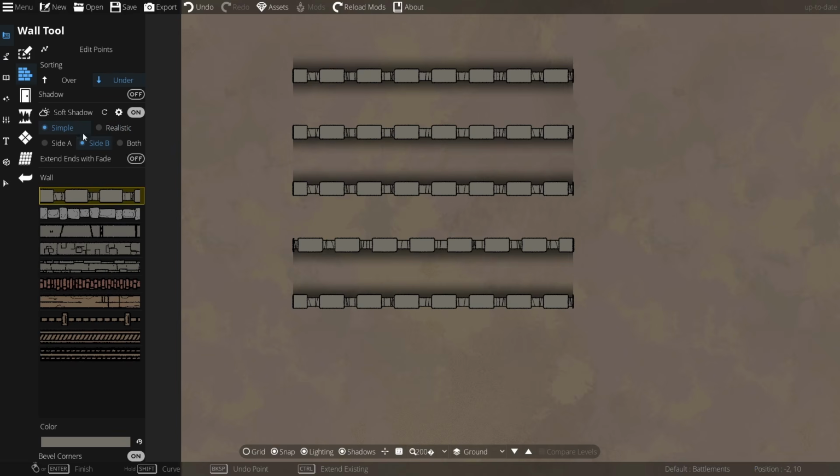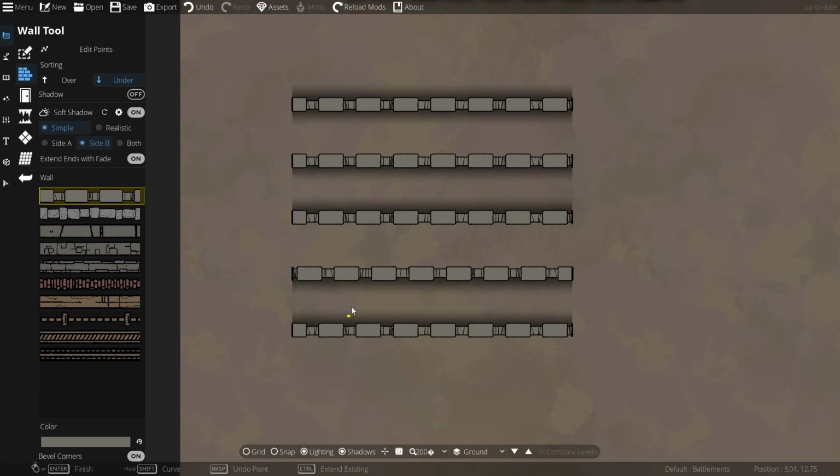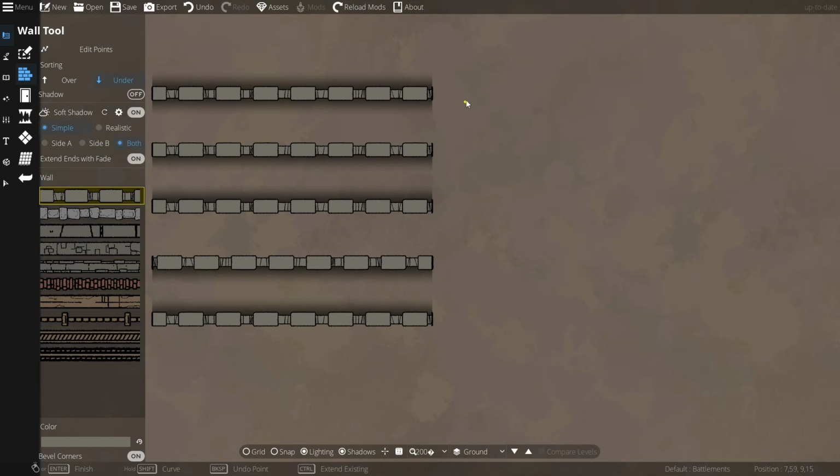And you have in simple mode the button extend ends with fade. So you see here, there is a cut at the end of the shadow, and sometimes you need that because it looks better for what you need, and sometimes you want it to be a bit more blurred at the end, so you can extend the shadow, for example here.